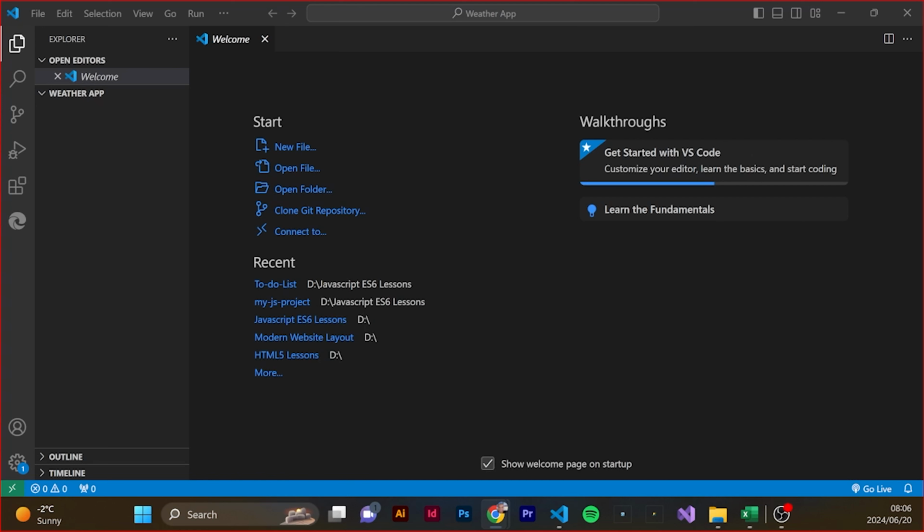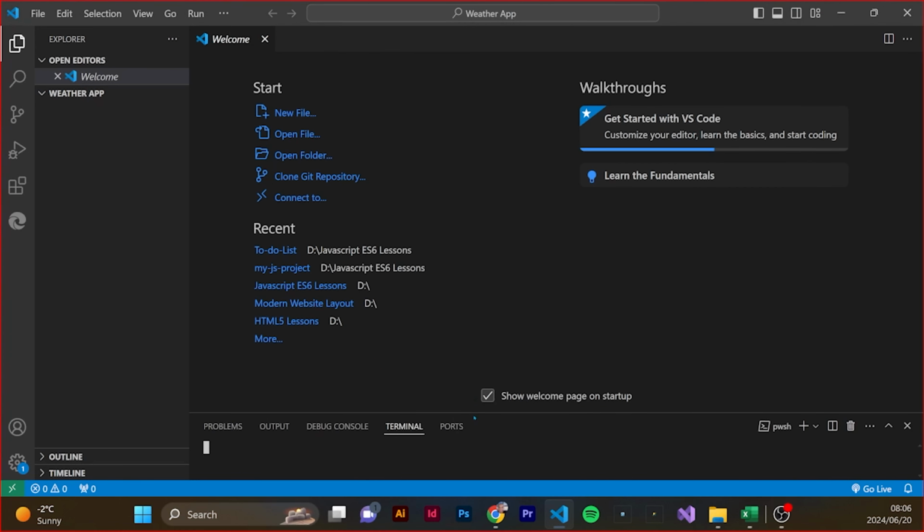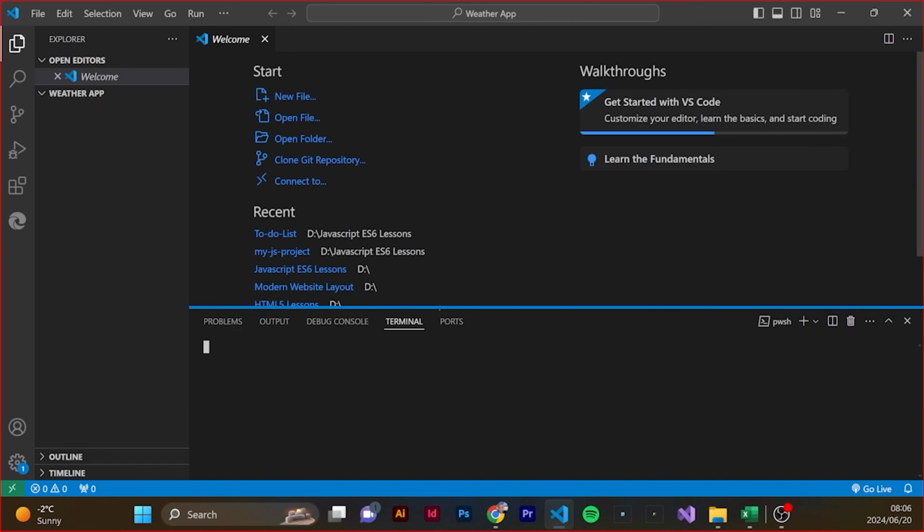All right, the first thing that we need to do is initialize our project. So I'm going to open a new terminal, and I'm going to initialize my project with npm init.